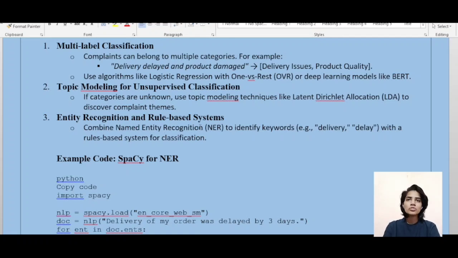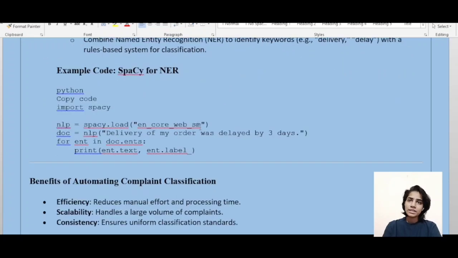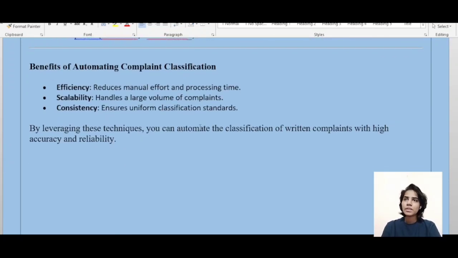Next is topic modeling for unsupervised classification. So if categories are unknown, use topic modeling techniques like latent Dirichlet allocation (LDA) to discover complaint themes. Now, entity recognition and rule-based systems. Combine named entity recognition to identify keywords like, for example, delivery delay with a rule-based system for classification. Right? There's an example code again.